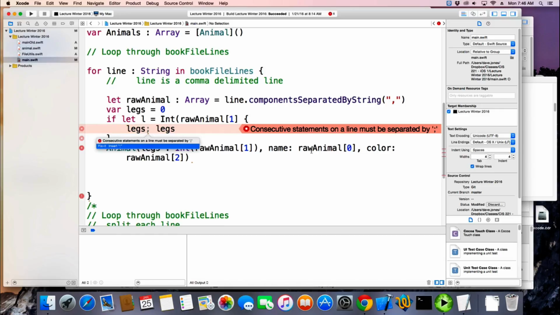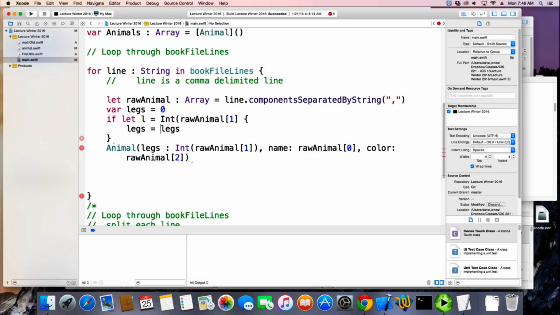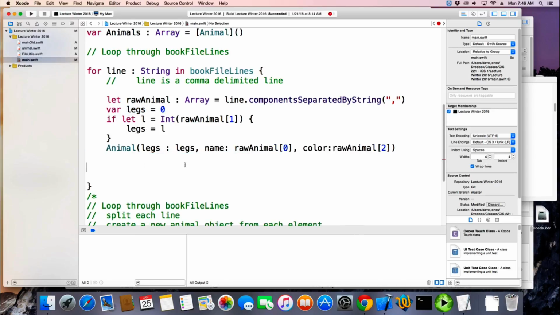Now what does it look like? So legs equals legs. Oh, you forgot the closing parentheses. There we go. All right, so now that unwraps legs. God, that's such a lot of work for that. So now legs either has 0 or a number in it. And then we can pass in legs here. Right, so that's the name.